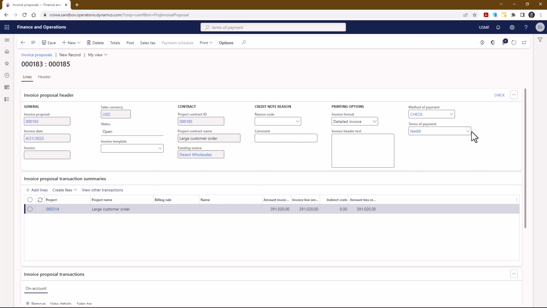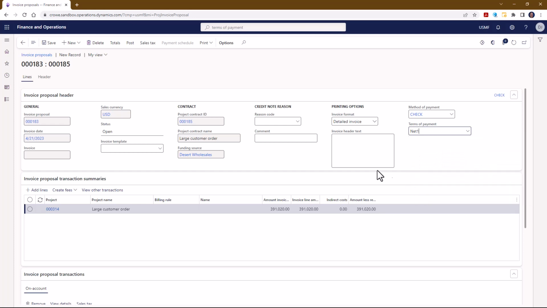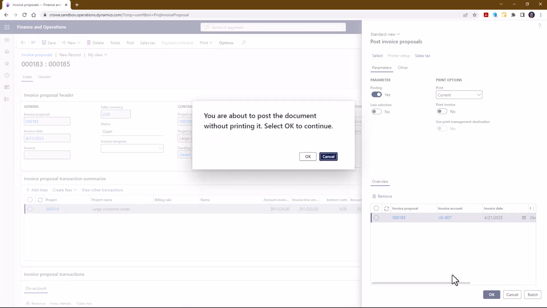And again, I'm going to change the payment terms to net 1, or we'll do net 10. We'll give them 10 days to pay this one. Net 10, and I'm going to go ahead and post it. Now I could put other comments, things like that on this invoice.